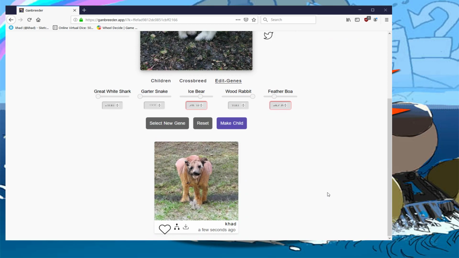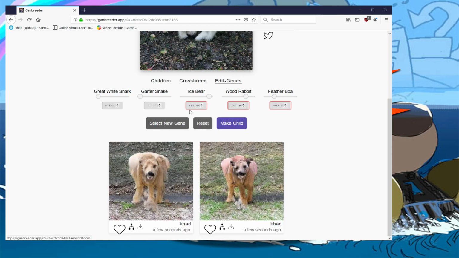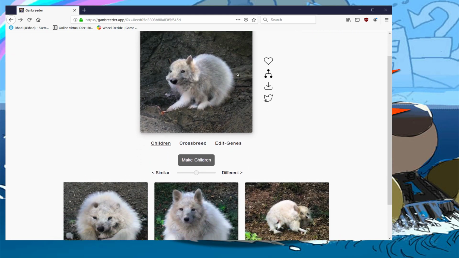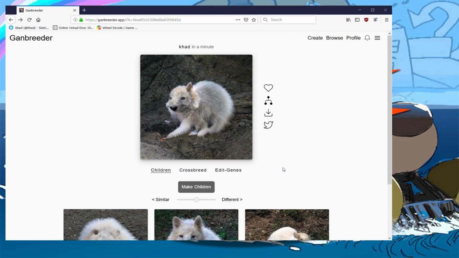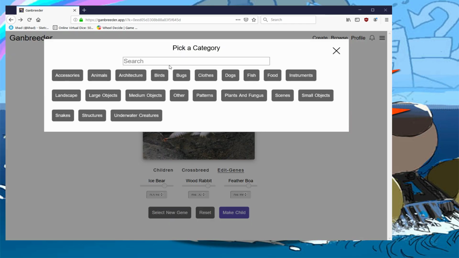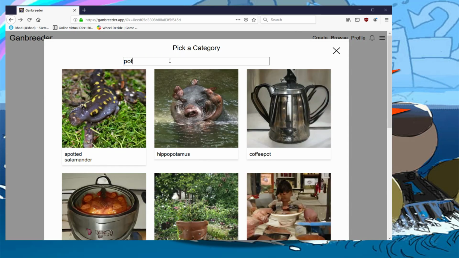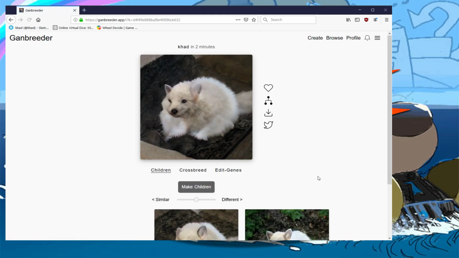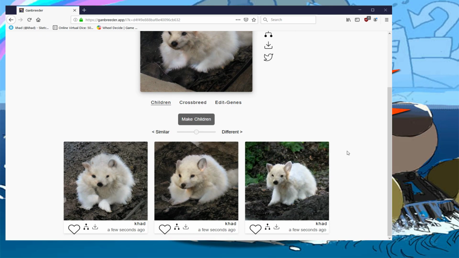Now let's make a child out of that. Do I have to have these at... Oh, we messed this right up. Let's see what happens when we go back. This is the closest thing we're going to get to Thule. Add mashed potato to it. I can edit the genes. Yes, select new gene. Mashed potatoes. No. Oh, it's like baby Thule.